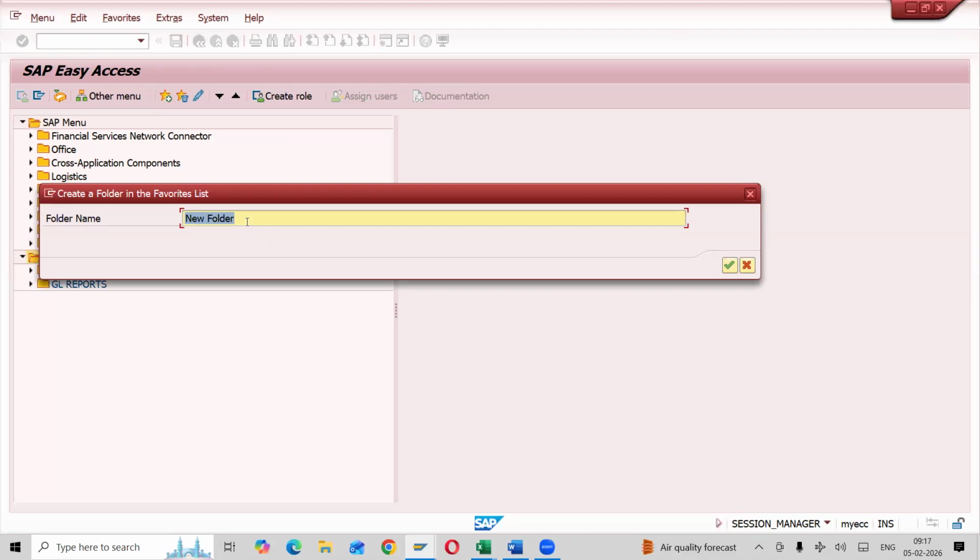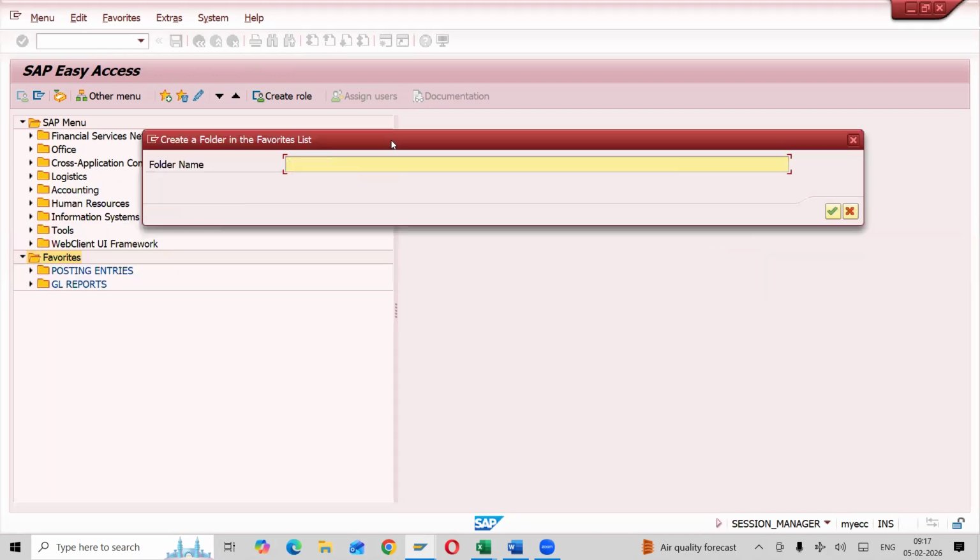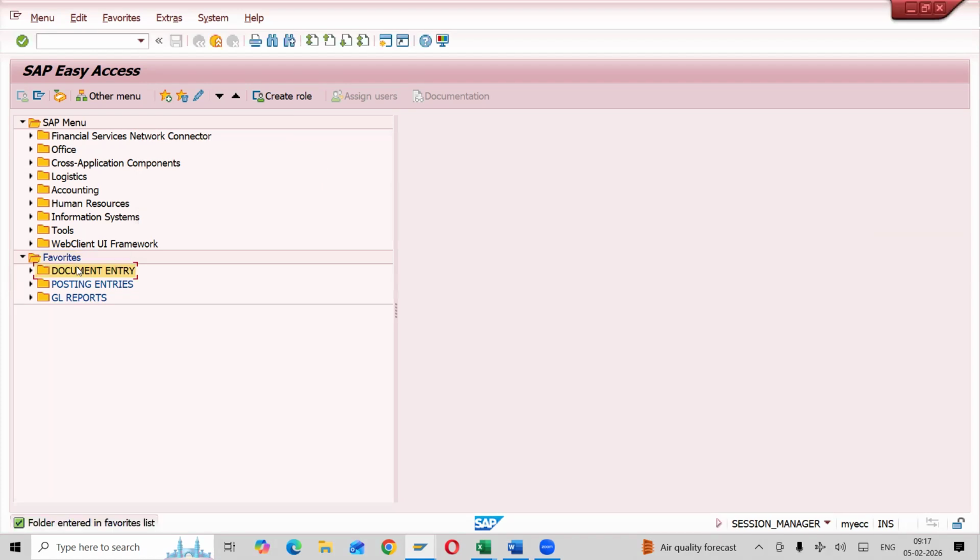For example, I want my folder to be called document entry. Document entry. So the folder is created. For example, in my posting entry. So for example, in document entry or posting entries, I want to create transactions.